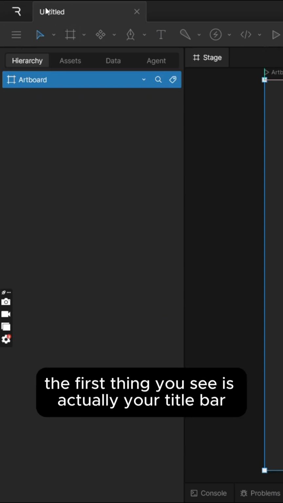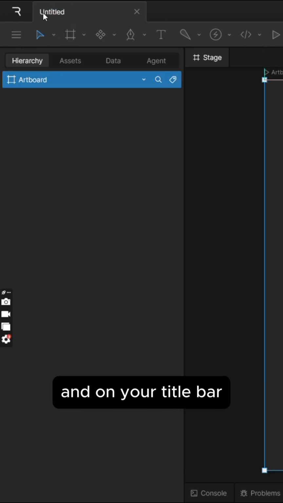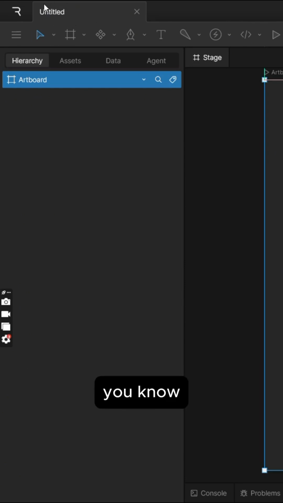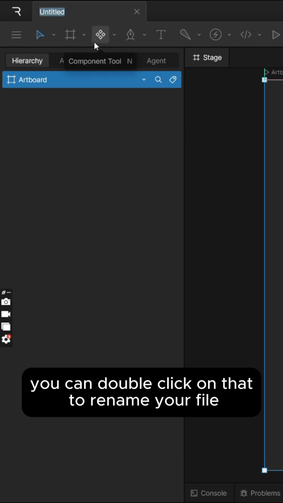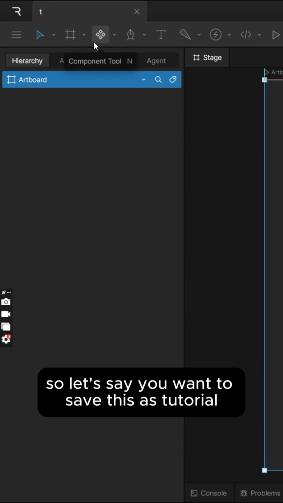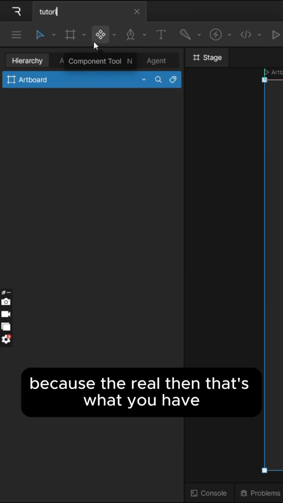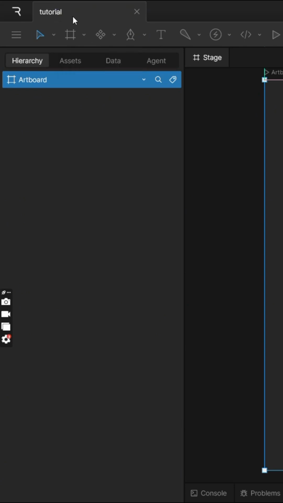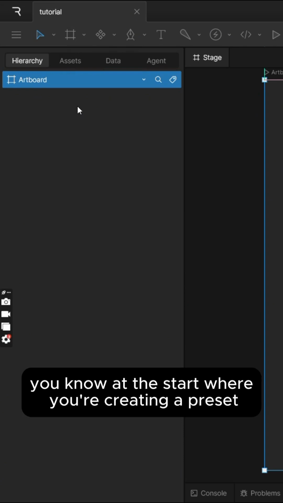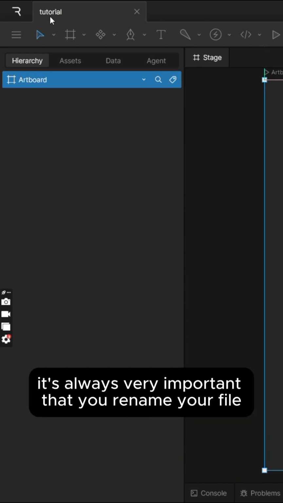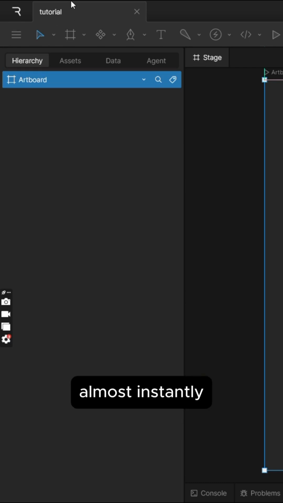Moving on, the first thing you see is your title bar, and in your title bar, you see the title of your work. You can double click on that to rename your file. So let's say you want to save this as tutorial. I'm not going to start with a capital letter, so tutorial, then that's what you have. It's currently saved. Rive doesn't currently have that feature where, at the start where you're creating a preset, you can directly name your file. So it's always very important that you rename your file almost instantly.